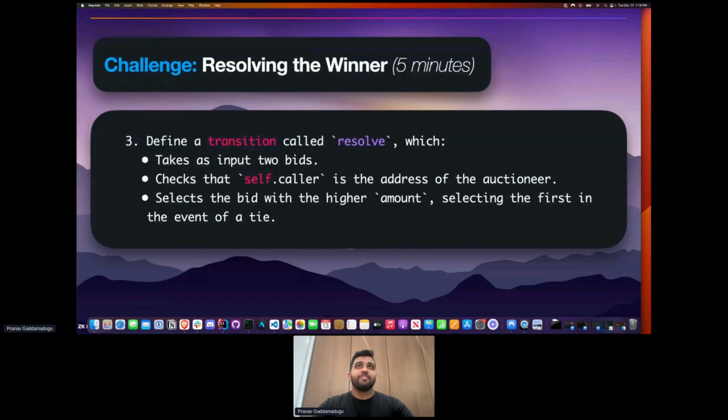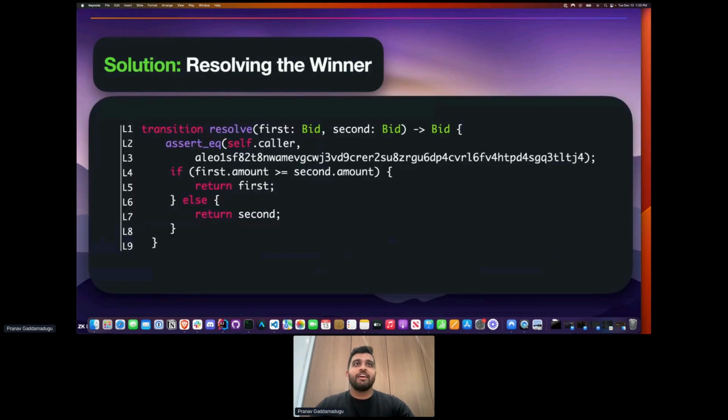Then the next function that we're going to define is a transition called resolve, the one that the auctioneer is going to call to resolve the bids. This will take as input 2 bids, check that the invoker of this function is only the auctioneer, and select the bid with the highest amount. So this is actually very straightforward to do in Leo.